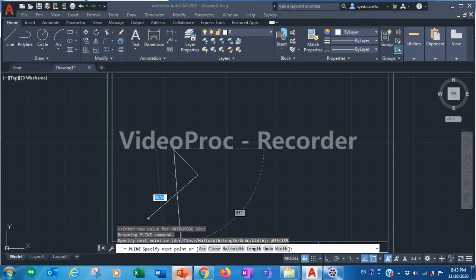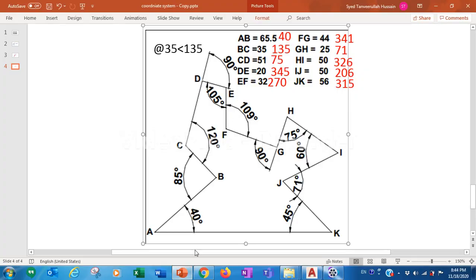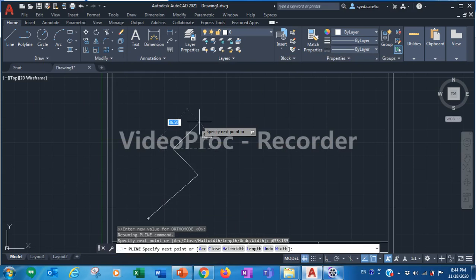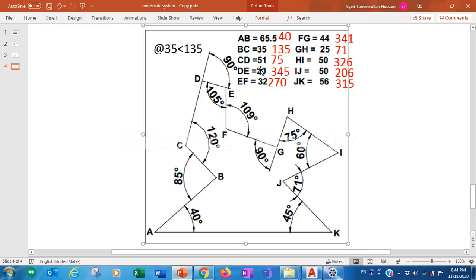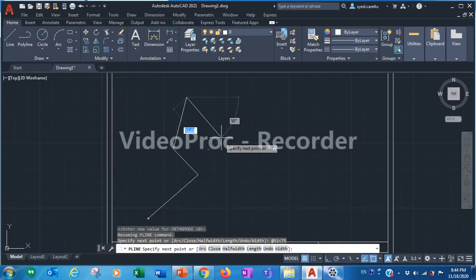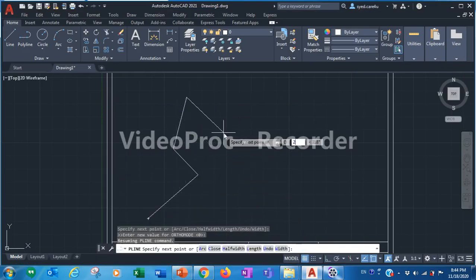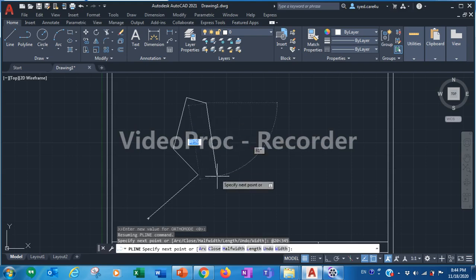Now again go to the third line. What is the third line? 51.75. Shift number 2, 51, shift less than 75, enter. So the third line is also finished. Now let's go to the fourth line. It is 20.345. Again I need to type @ 20 less than 345. Okay, 20 less than 345, enter.